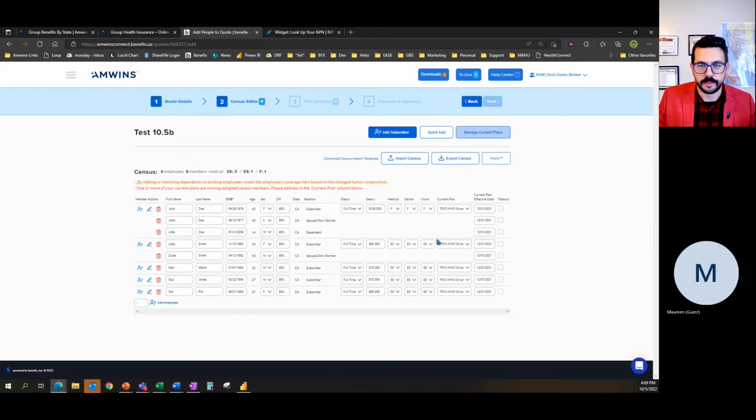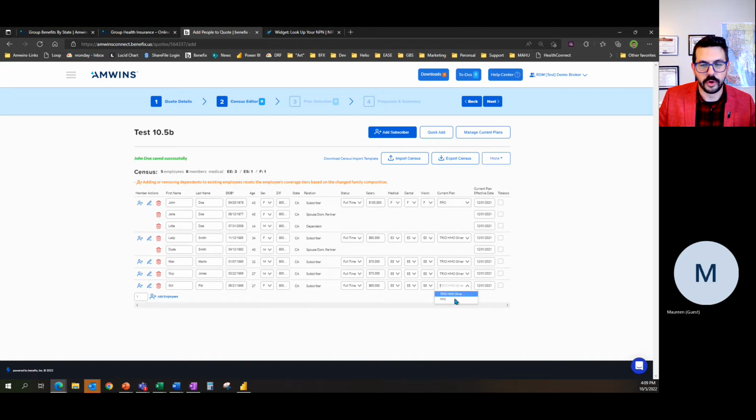Now that I've added those current plans, I have an additional column on my census that says which current plan that member is enrolled in. And I'm going to just put 2 of those folks on the PPO and leave 3 of them on the HMO respectively. That is a field you can manipulate on the census itself. So if you do have that information, you can upload it or you can manipulate it once you're in the interface here. And I'm going to click next to move on to step 3 and picking my plans.